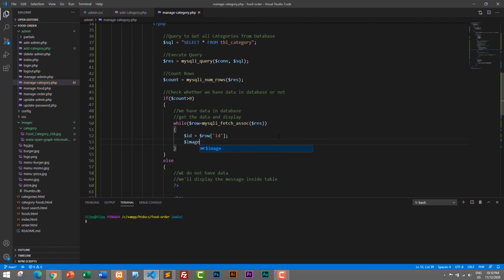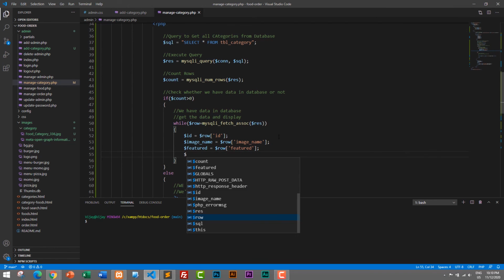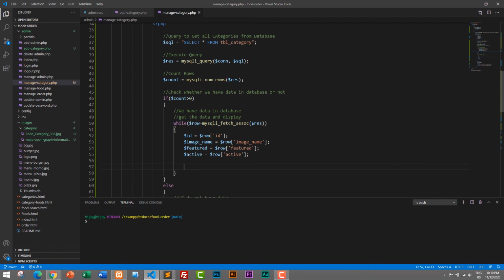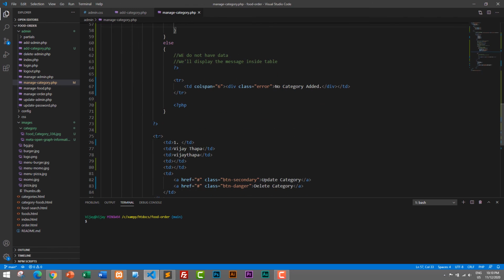Similarly, let's get image name, $row, and then image name. Then let's say $featured equals $row, and then featured. Similarly, $active equals $row, and then active. Okay, so now we will display this data in our tr like this.